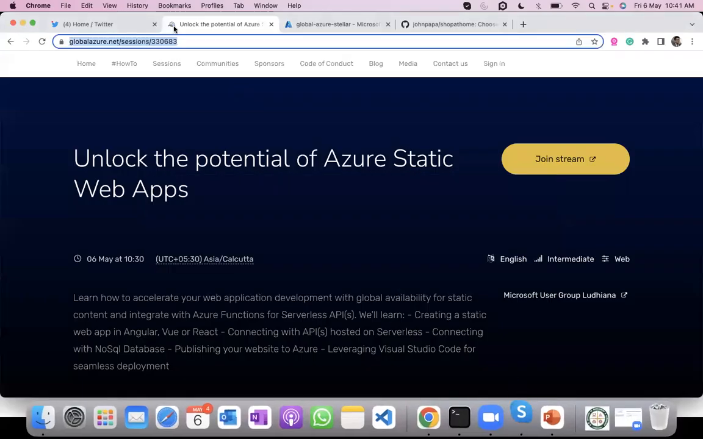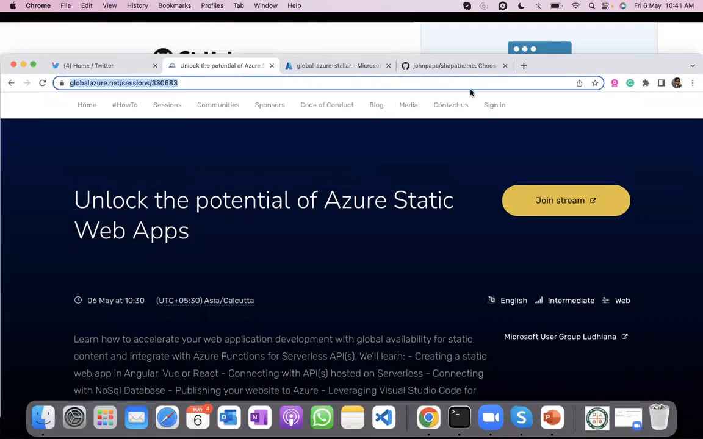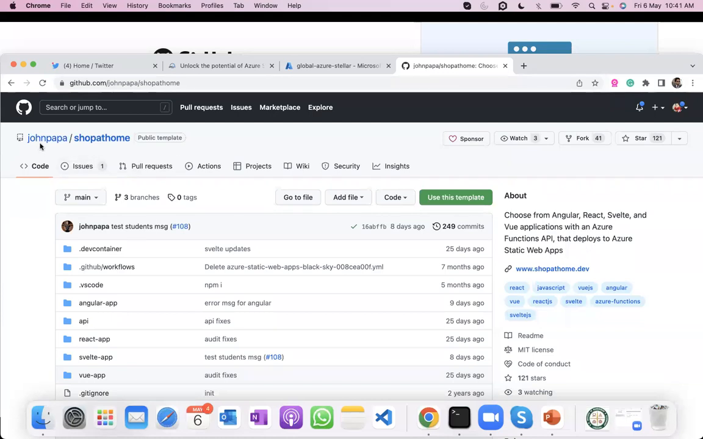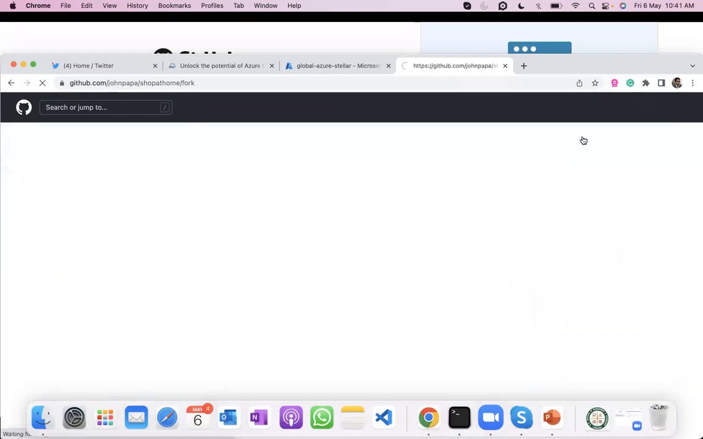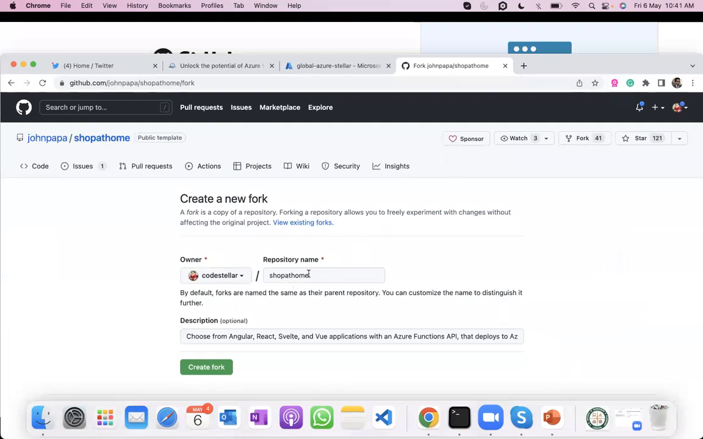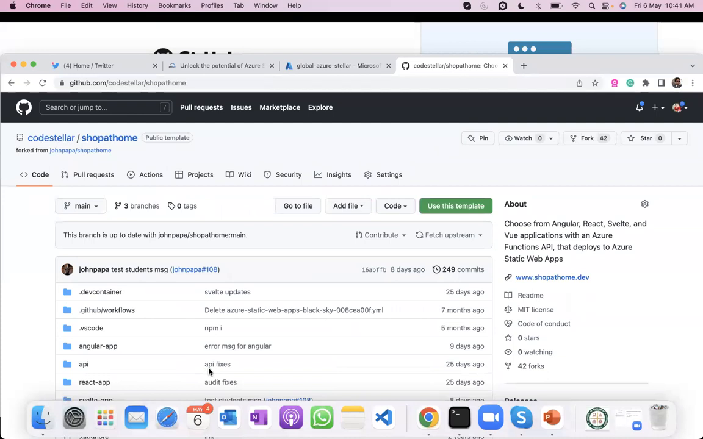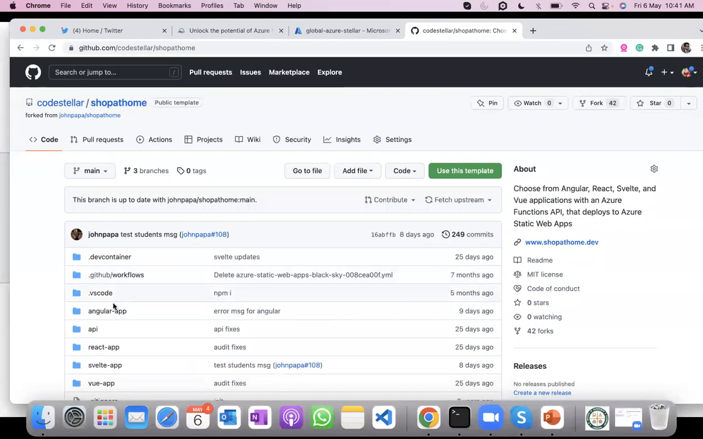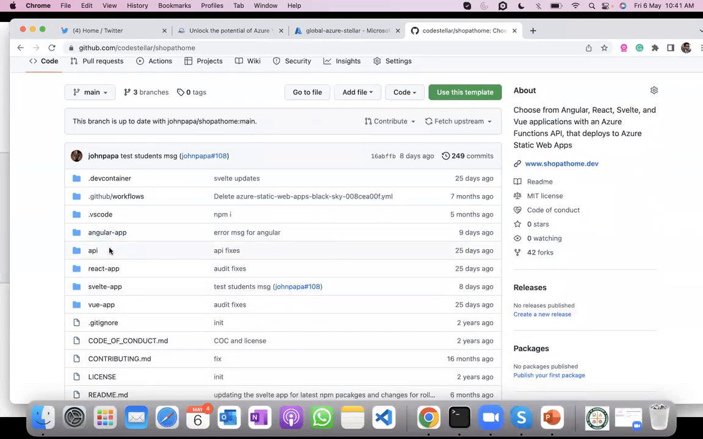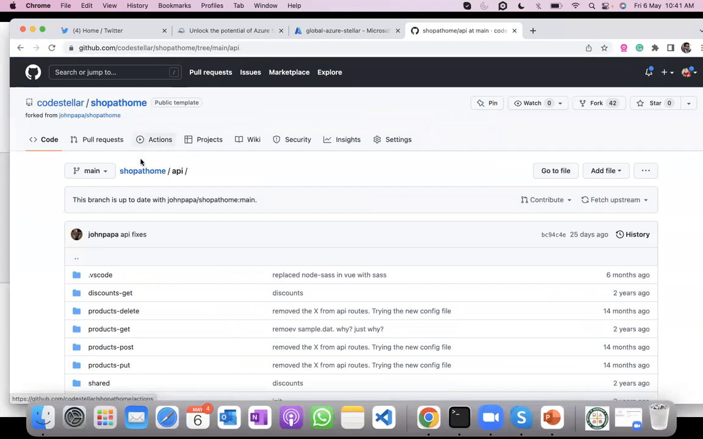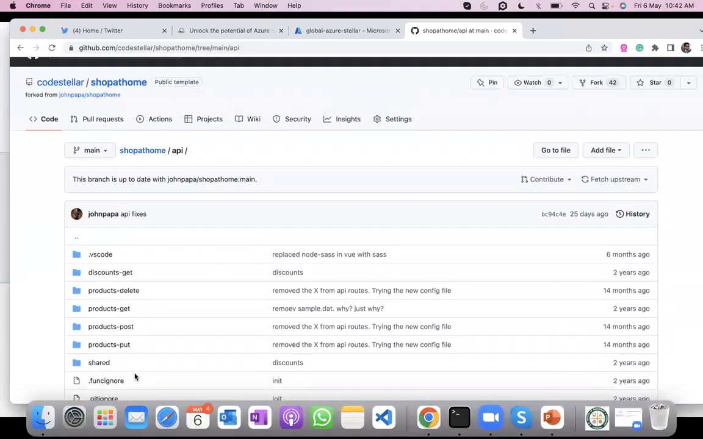So I'm going here, and you can see here, this is John Papa's shop at home repository. I'm going to fork it. I'm going to keep the name the same, and I'm forking it. This is an application which has all the samples, including Angular, React, Svelte, Vue, and it has the API, which is nothing but the Azure Functions app, and it has a couple of functions inside it.